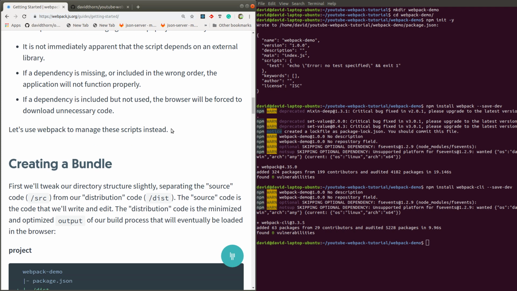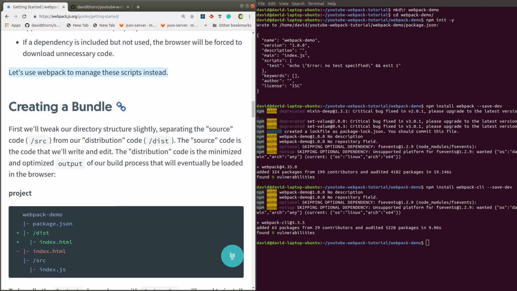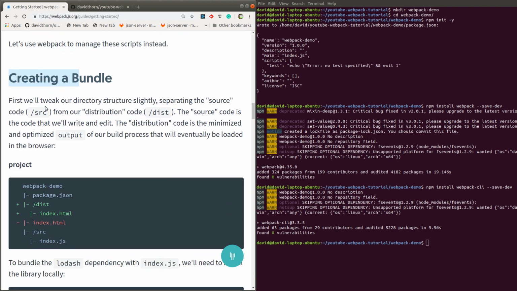Let's use Webpack to manage these scripts instead. It's far easier. So by creating a bundle, that's what we need to do. First, we'll tweak our directory structure slightly, separating the source code in a folder called src from our distribution code in a folder called /dist. The source code is the code that we will write and edit. The distribution code is the minimized and optimized output of our build process that will be eventually loaded in the browser.